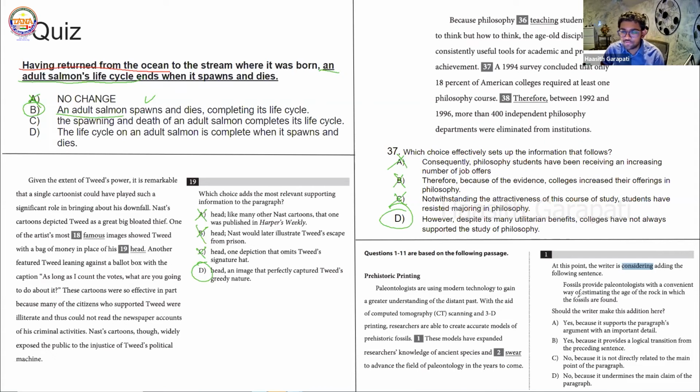Yes, because it supports the paragraph's argument with an important detail. What is the paragraph's argument? The paragraph's argument is that computers and technology is helping paleontology. How does the definition of paleontology and how fossils help paleontologists, how does that help the idea that technology is improving paleontology? It doesn't. So A is wrong.